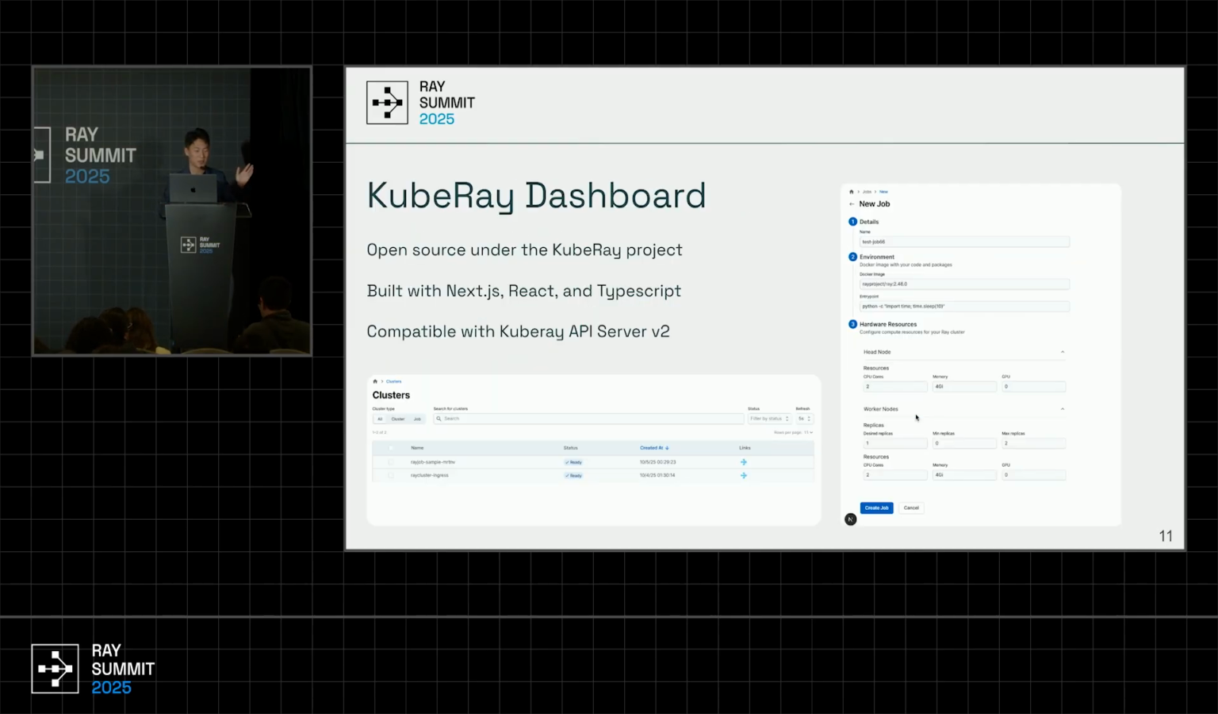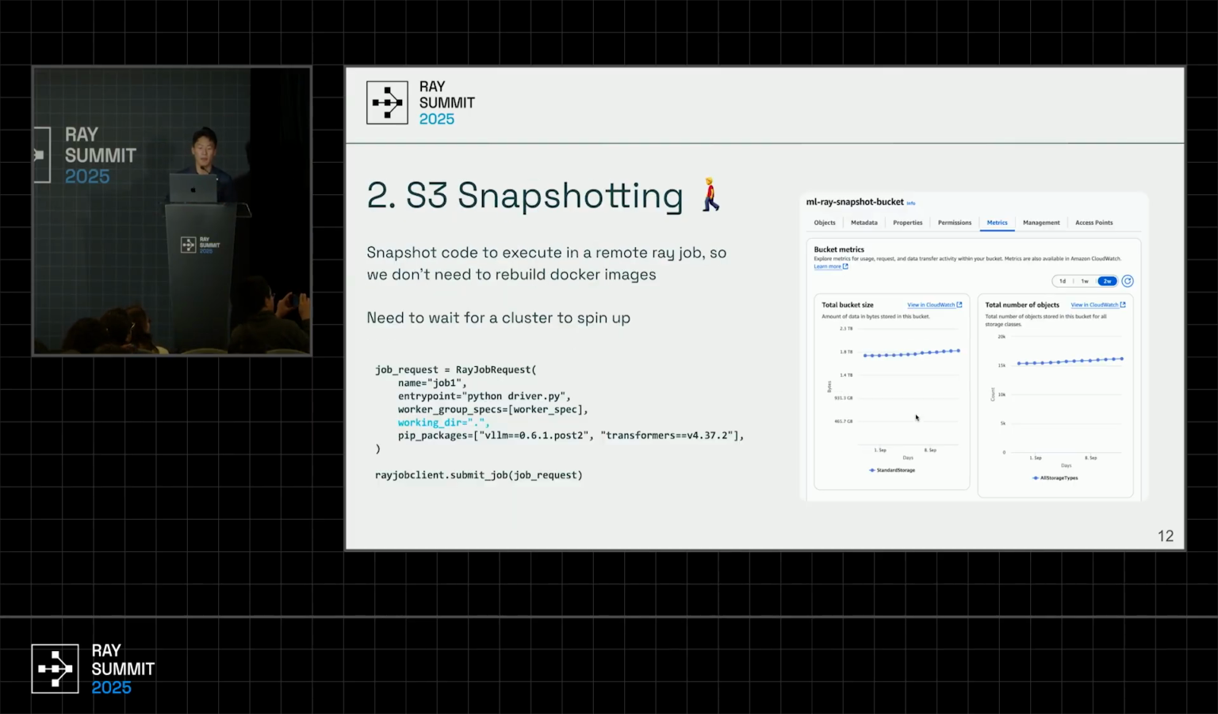And by the way, as our commitment to open source, we've contributed our UI to the KubeRay project as the KubeRay dashboard. It's built with Next.js, React, and TypeScript, and thanks to the community's contributions, it's now compatible with KubeRay API Server v2. So if you want to have a quick way to visualize your Ray jobs, this is a great thing to try. So yeah, next step.